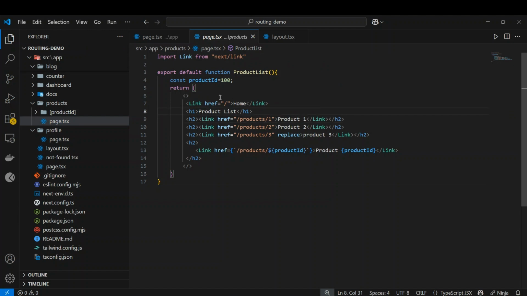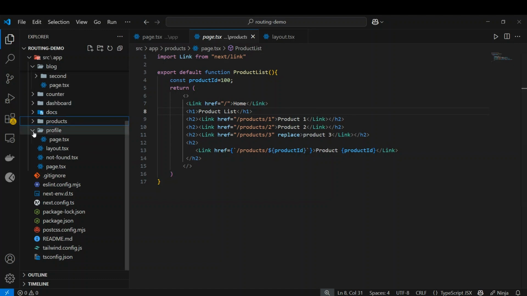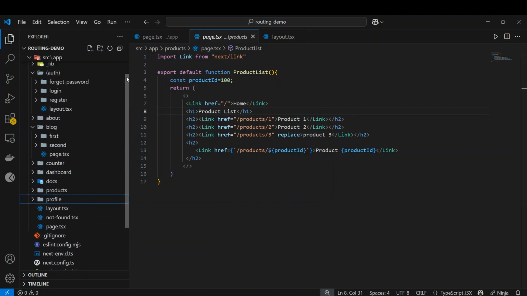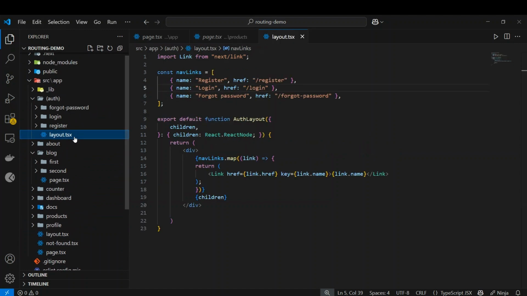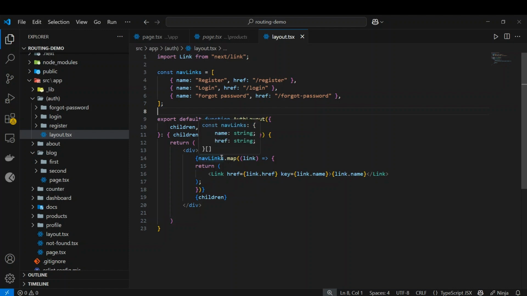In my auth folder, I created a layout.tsx, in which, in order to save time, I wrote some code. Here you can see the links array of objects, in which we declared three names: register, login, and forgot password. We have also set them to redirect to register, login, and forgot password respectively. Inside that, the links will be displayed with the help of the map method on the page.